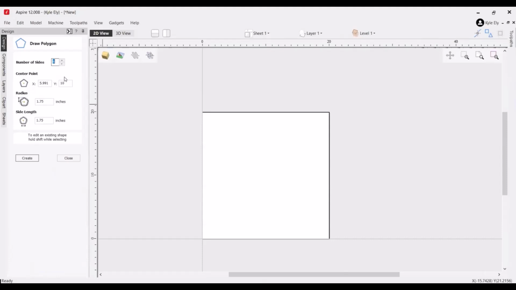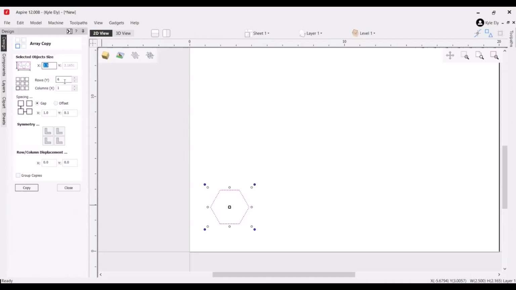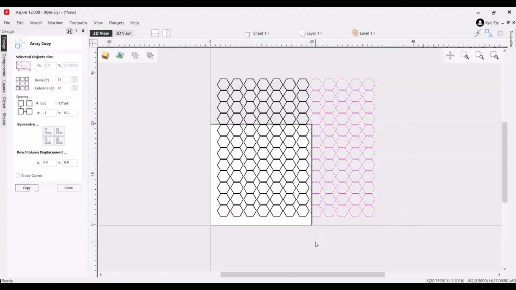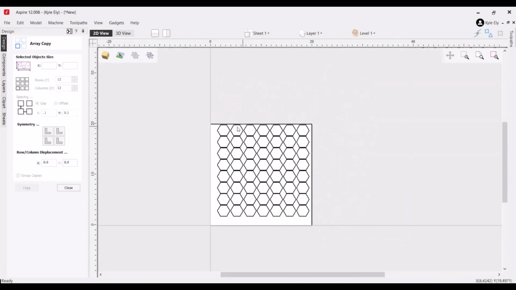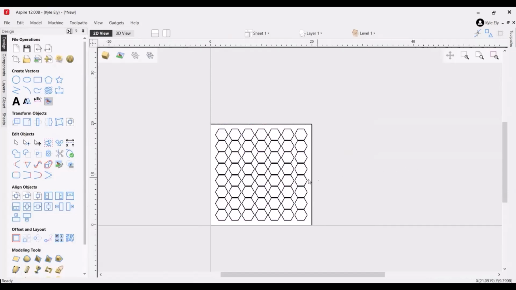Let's go and just make a polygon shape to make an example of what he's doing. Let's say he made this shape, and then he said he array copied it. Let's just say we did 12, 12, and we'll just make a small gap between and copy. And that's too much, so we're going to delete some of those, just enough to fill up here. And let's just center all that.